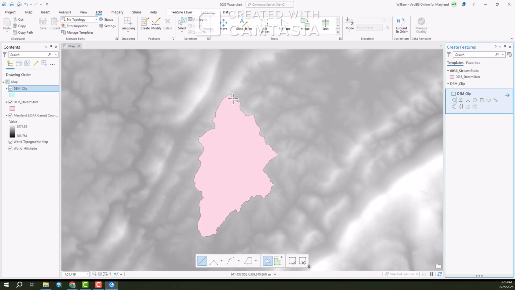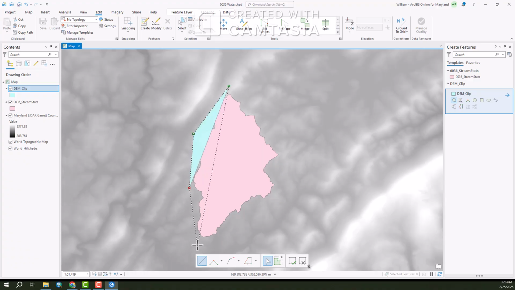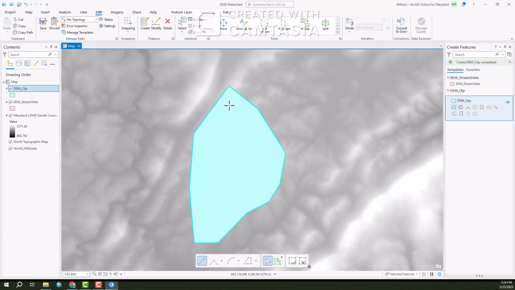Now we can draw the polygon around and make sure that we get bigger than the stream stats folder or shapefile. So start at the north, at least I like to start at the north. Again, it just makes sure that we're outside of the stream stats shapefile and continue on around. And then the last spot that we pick, we will double click. And we have now created the DEM clip shapefile.